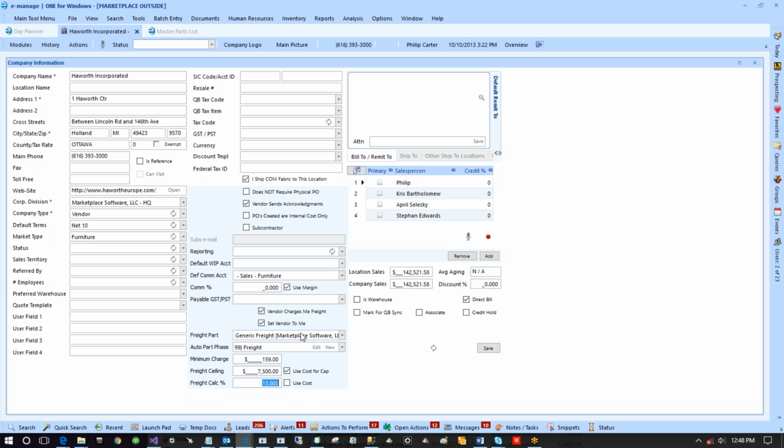If you did have a manufacturer that uses a third-party freight carrier, do you have any of those? Where the freight will actually come from a separate vendor?